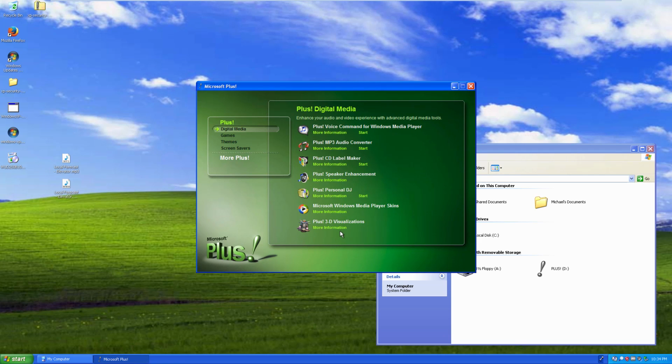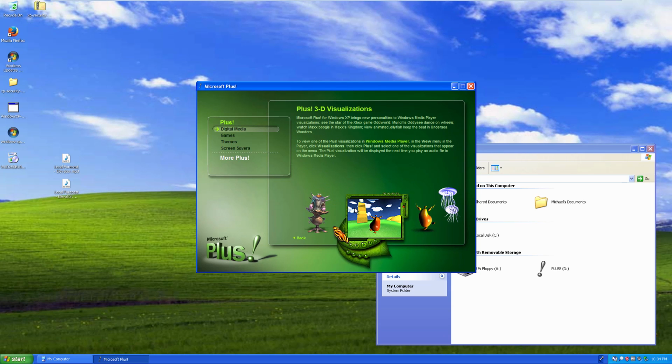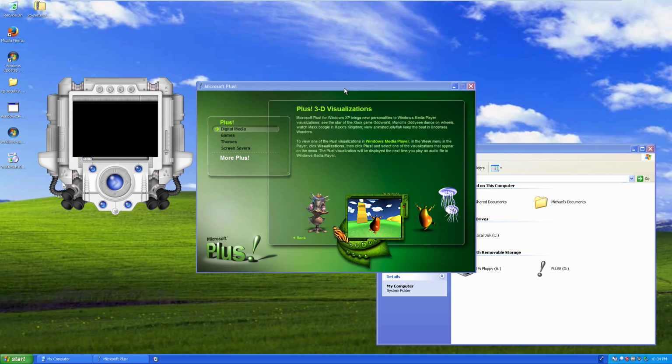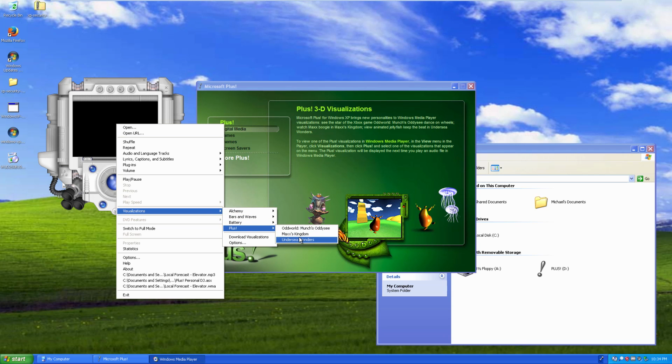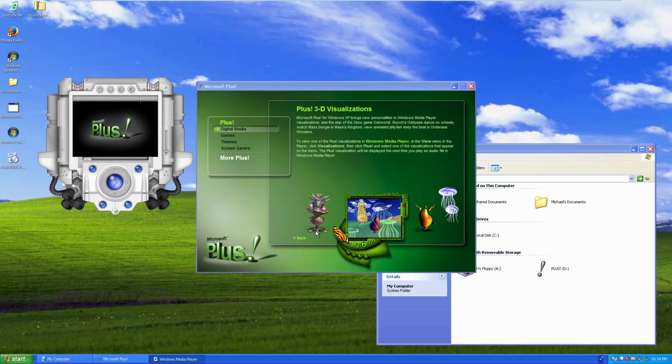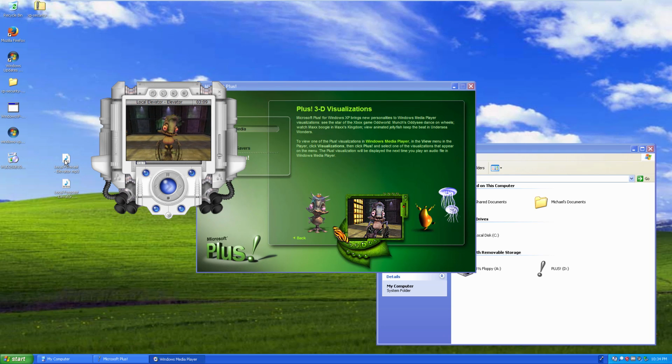And for the Plus 3D visualizations, let's see what it tells us to do here. We have to, in the View menu, click Visualizations and then click Plus. Then we can choose a different visualization. Okay, so yeah, it's like these 3D visualizations that it adds, so that is pretty cool.